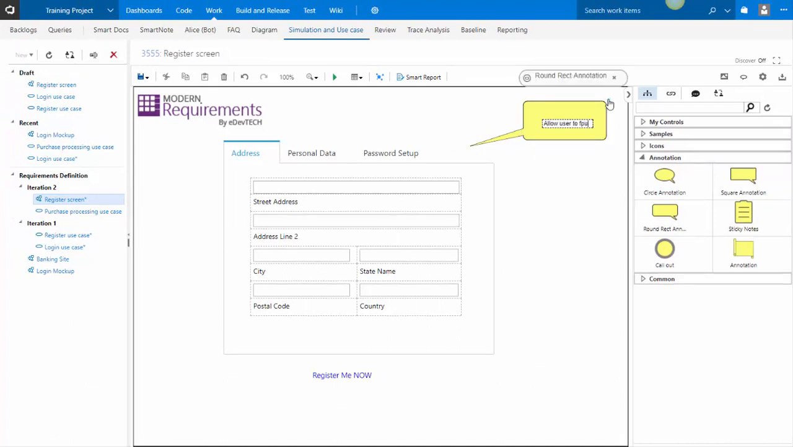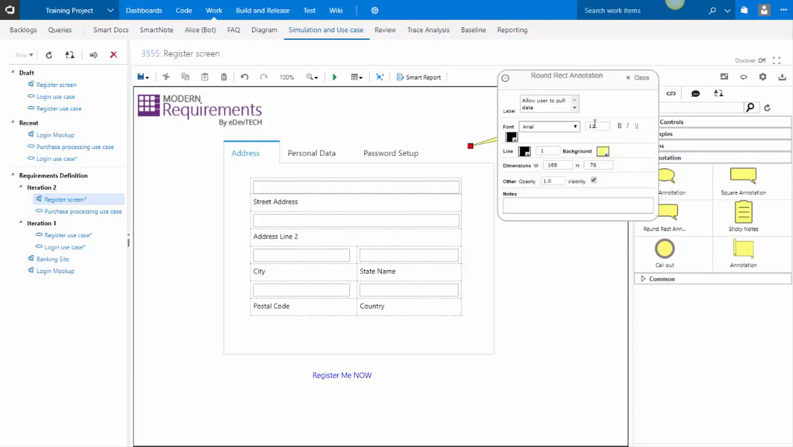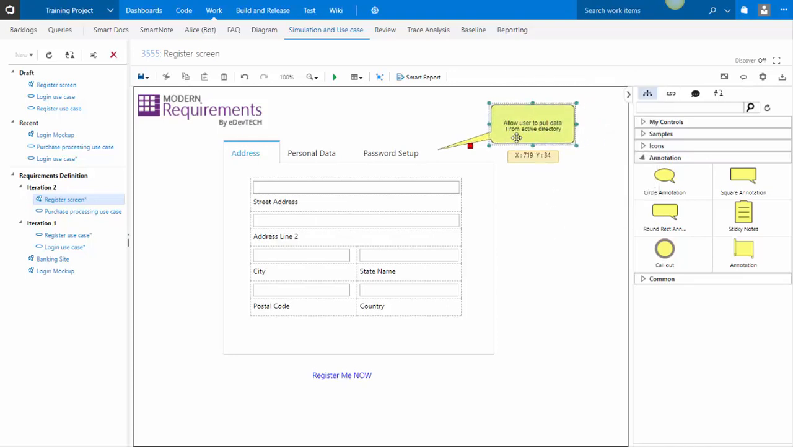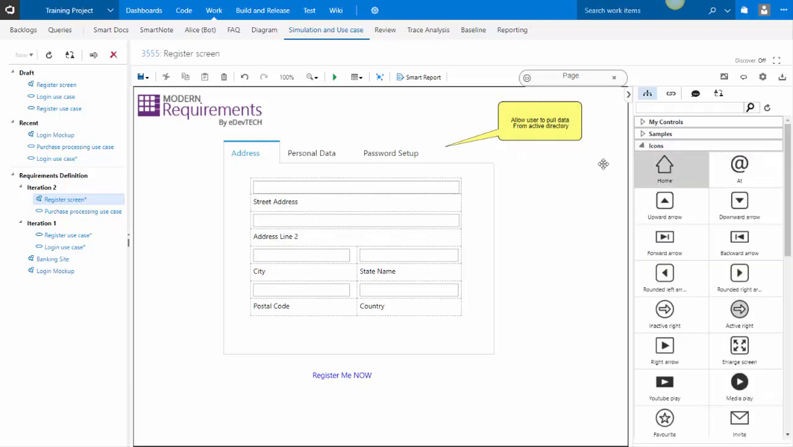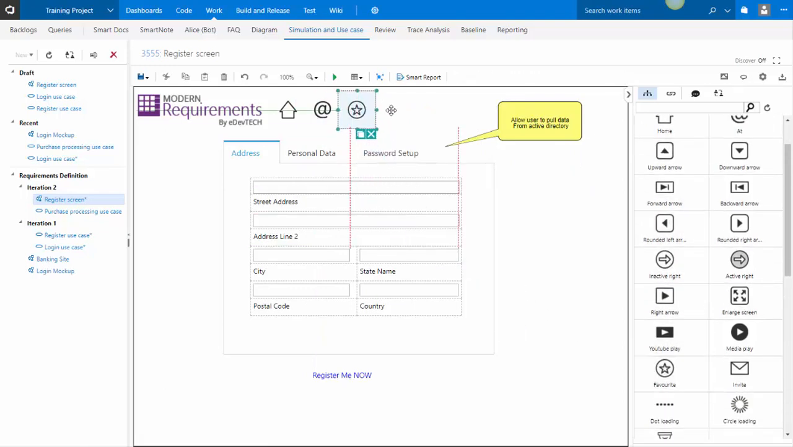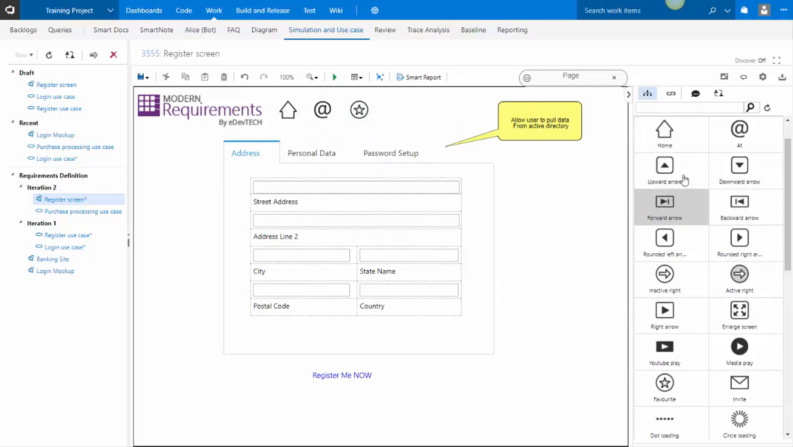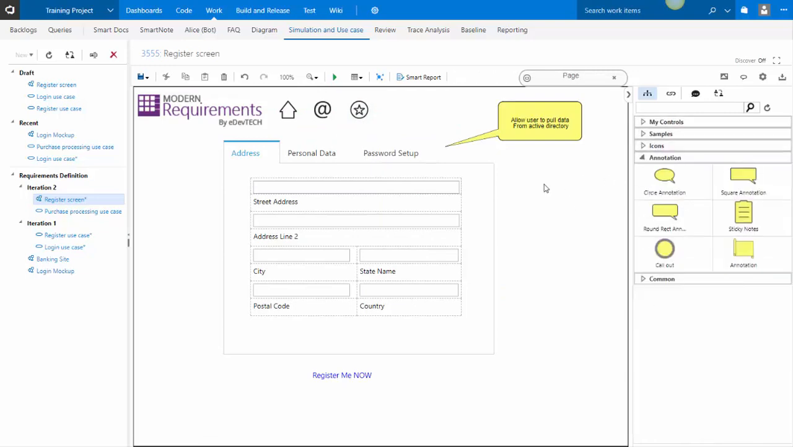allow user to pull data from Active Directory. And we'll up our font here to 14. All right, so that looks good. And if you wanted to use icons, we can add some icons there from the icon library. And there you are. So that's our mockup screen.